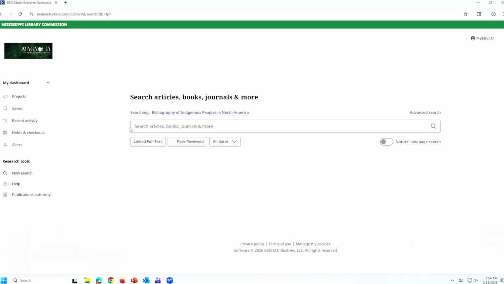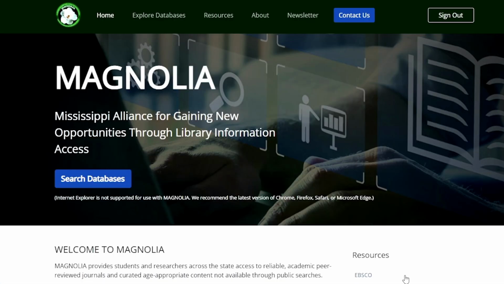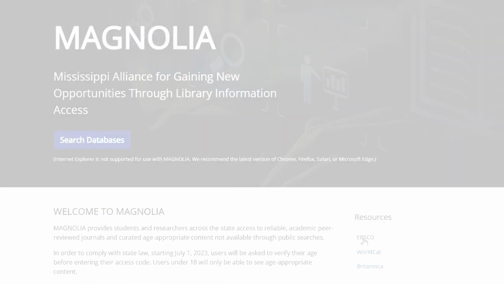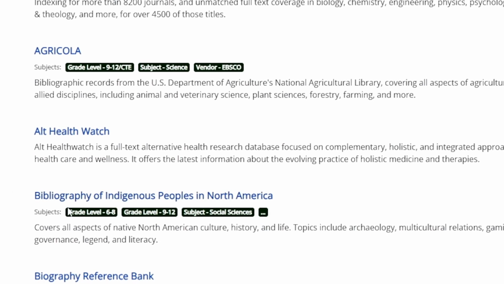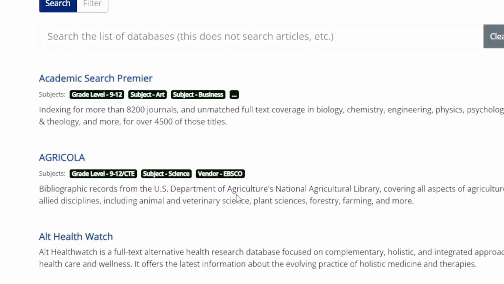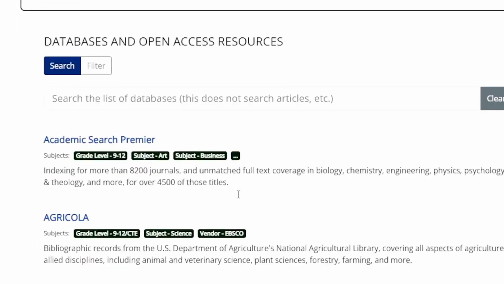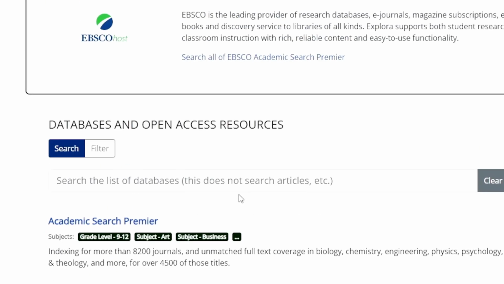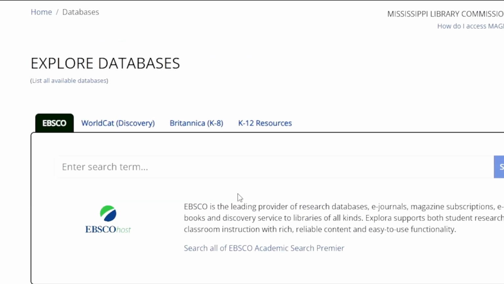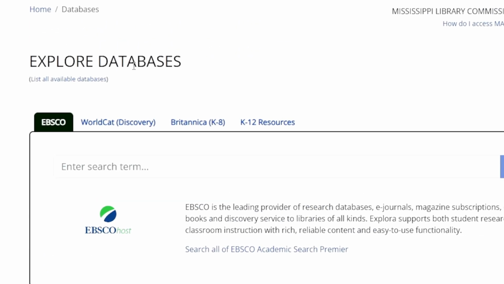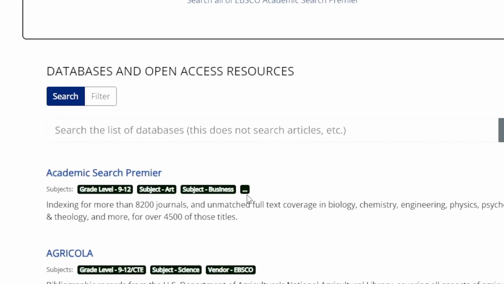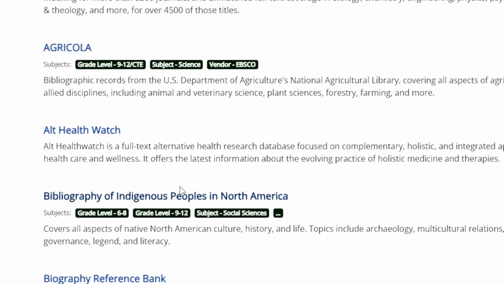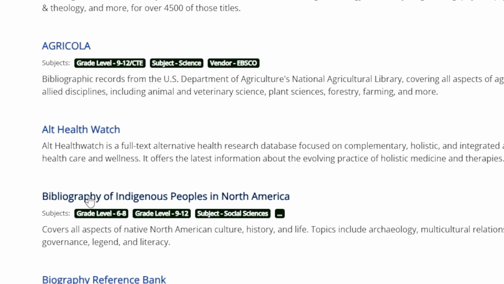As a quick reminder, Bibliography of Indigenous Peoples in North America is an EBSCO database provided through MAGNOLIA in partnership with your public libraries and public school libraries. This is a great database for doing research on archaeology and ethnohistory, regardless of what type of research that is, whether it's community groups, students, casual researchers, or librarians and teachers hoping to build out projects and displays on North American indigenous peoples. Thanks.